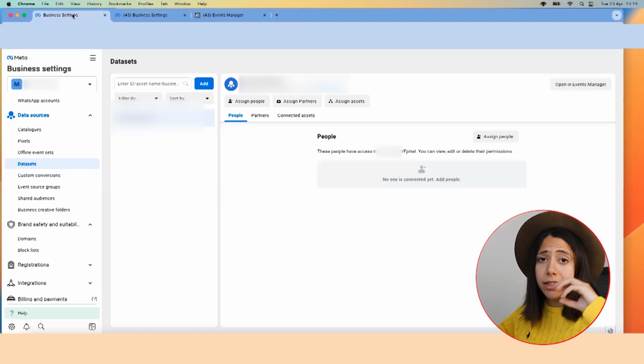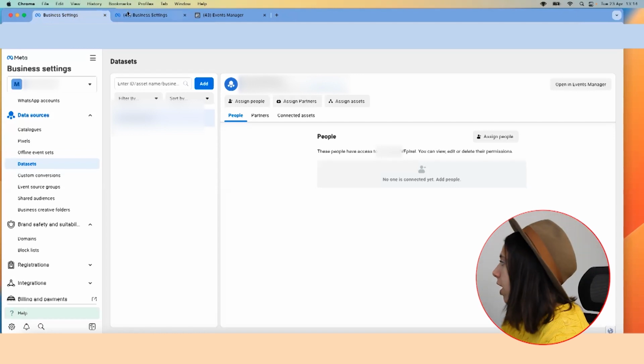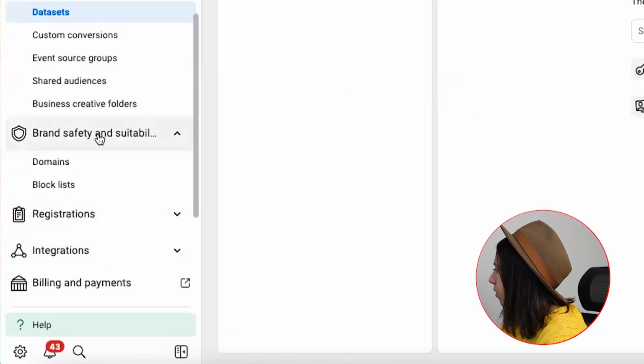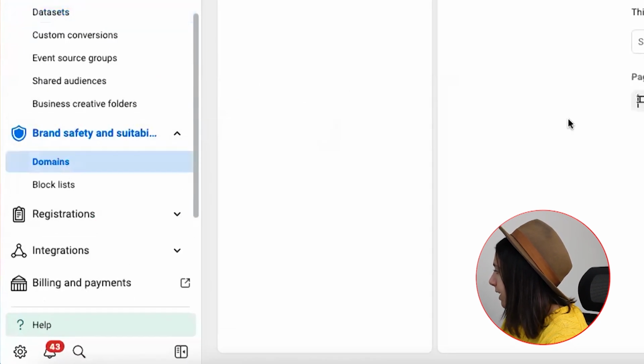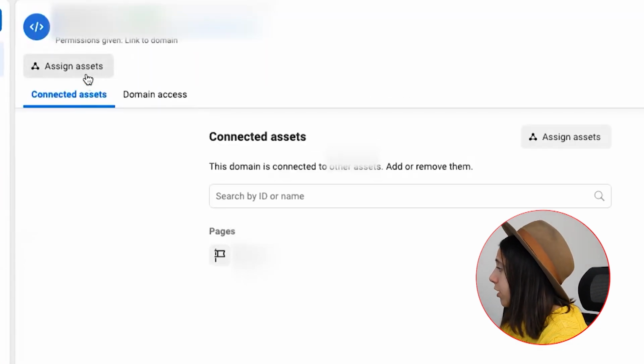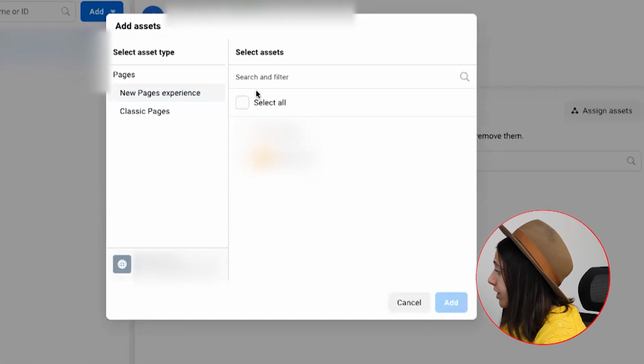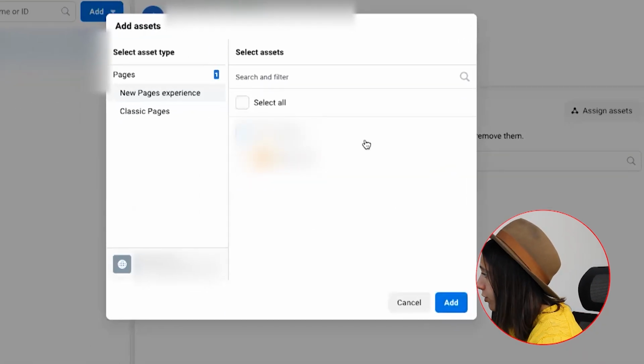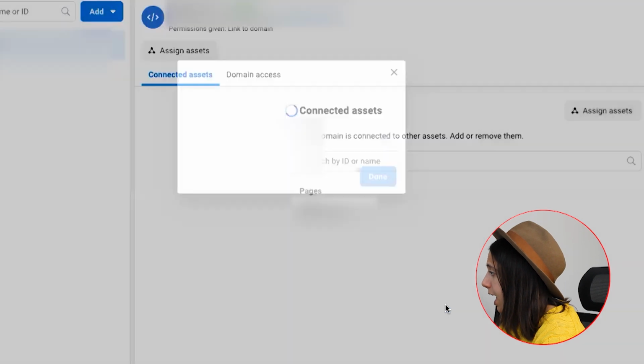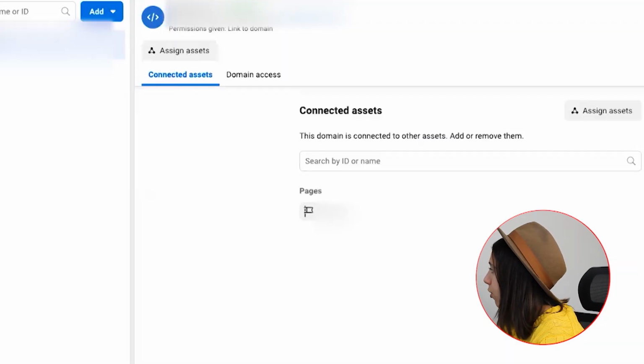All right, so we linked the pixel to the ad account. Now we have to link the page to our domain. So how do we do that? We go to brand safety and suitability, we go back to domains, and we're going to click on assign asset. New page experiences, we're going to select the page we created and press on add. And there we go, we have that going on.